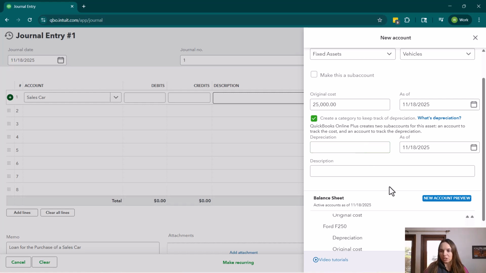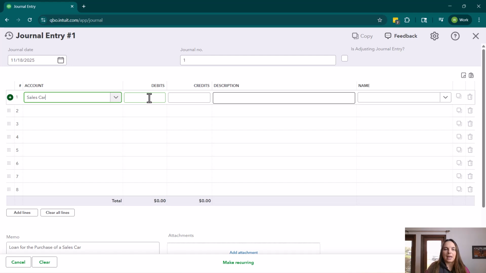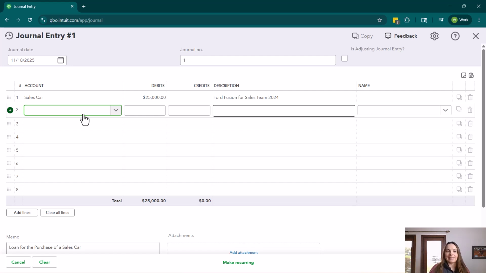So there's no depreciation so far on this vehicle, so I'm going to leave this blank, save, and when it comes to assets, if you are increasing your asset, you are going to debit your asset. So I am going to debit the sales car, okay? So this is maybe going to be a Ford Fusion for sales team. And then maybe I want to put it's a 2024 or something along those lines. So I've debited my asset.